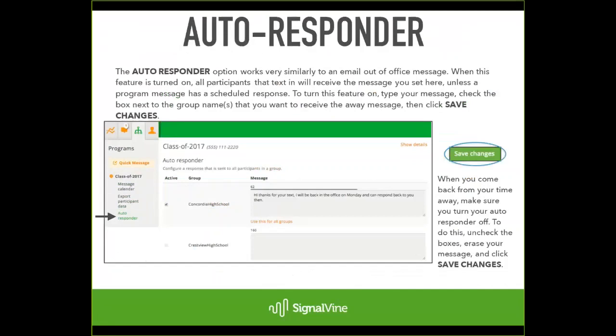Okay, the autoresponder is a great function, but it does have some drawbacks, as in it doesn't automatically turn itself off. So if you plan to be out of the office, it works similar to your email out of office message. So if you turn it on, all participants that text in will receive the message you set here. So you can type whatever you want in here.